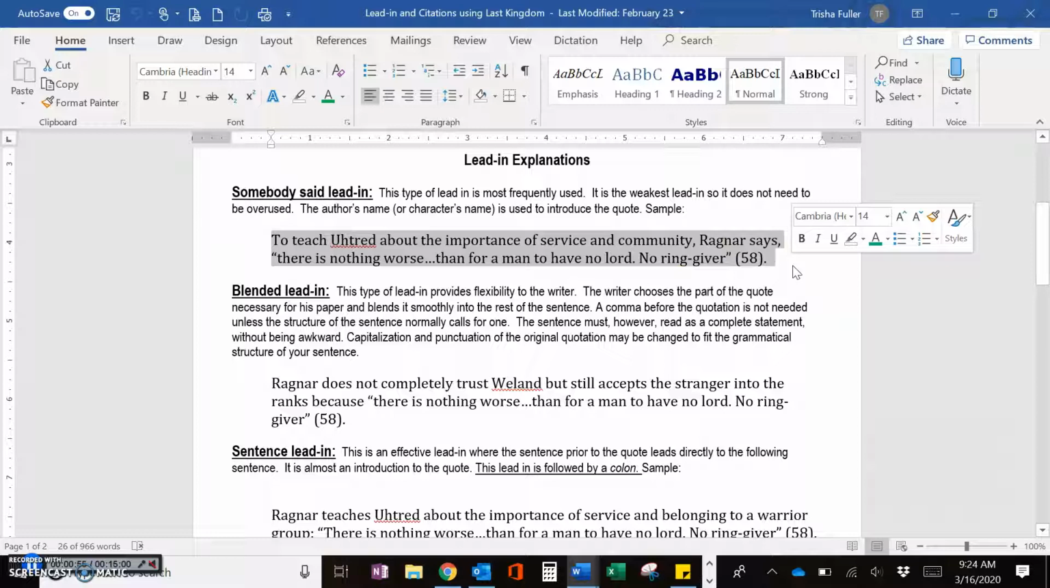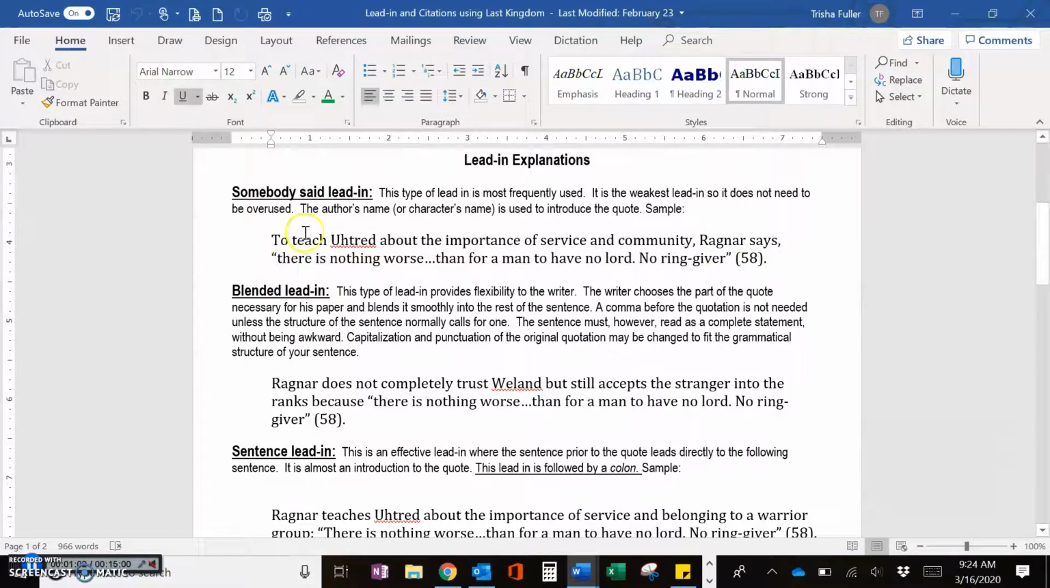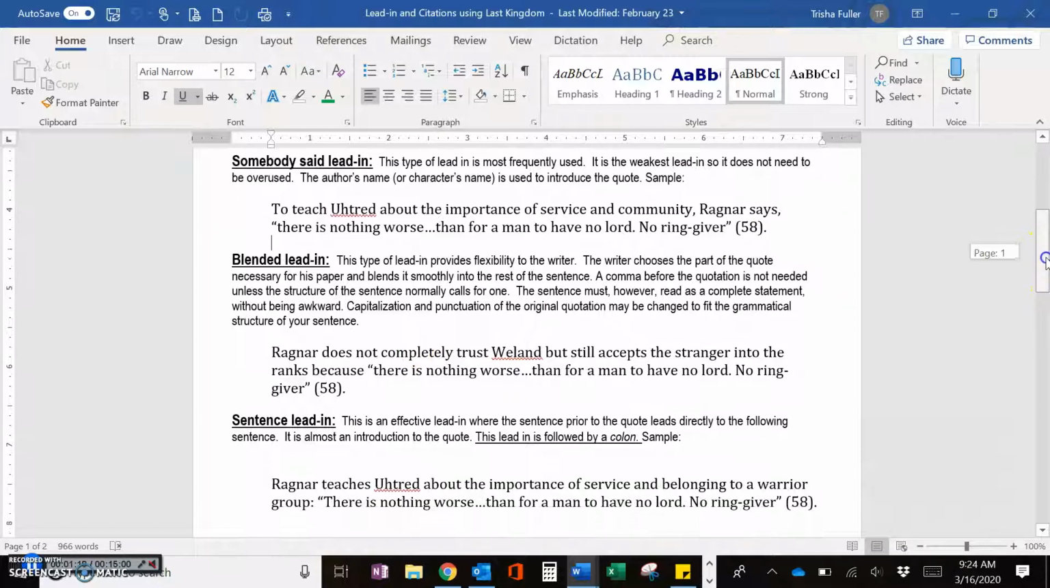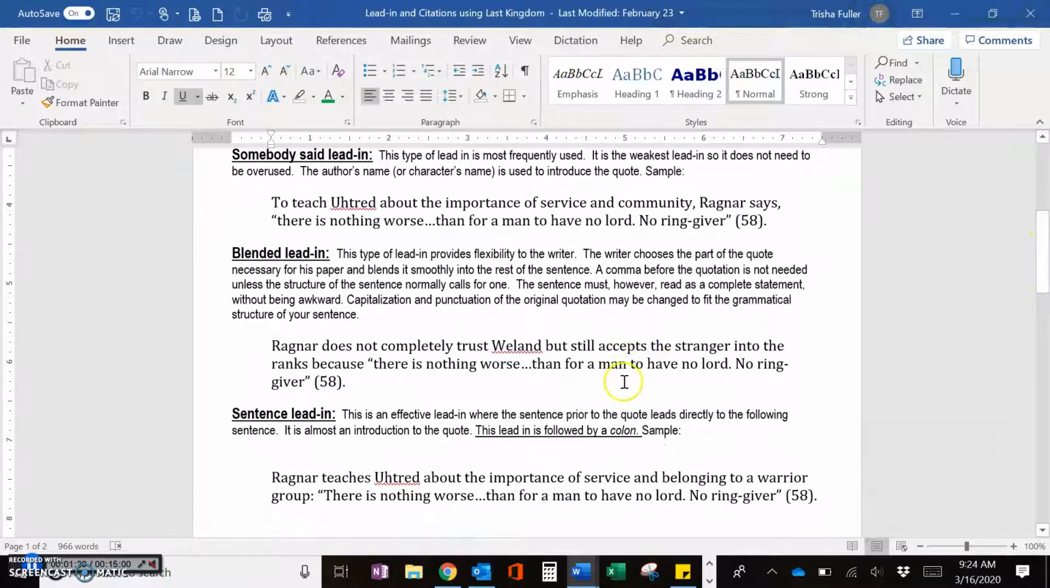And notice that's from The Last Kingdom that we read over the summer. It's super simple. It gives a little bit of context at the beginning, and then it gives the character who says it with the comma and then starts the quote after that. Notice that the citation's right there at the end. And then using the exact same quote, there's an example of a blended quote.